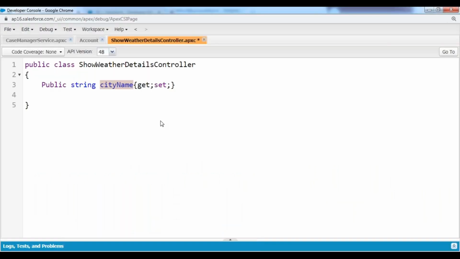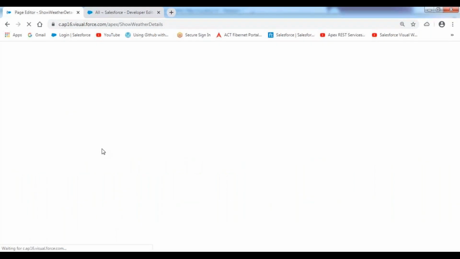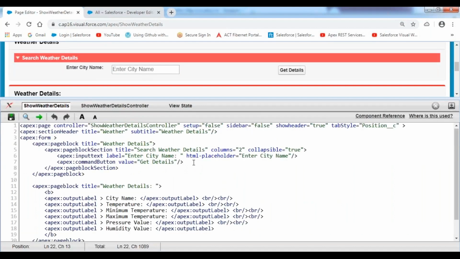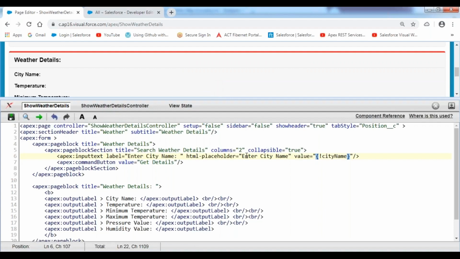Let me save this class. Let's load the user interface. Now I'm passing value equals to city name. So now my code has been saved successfully.